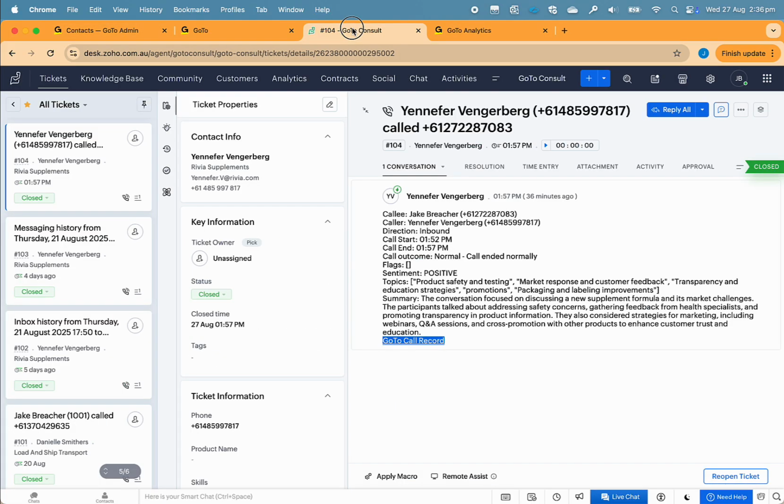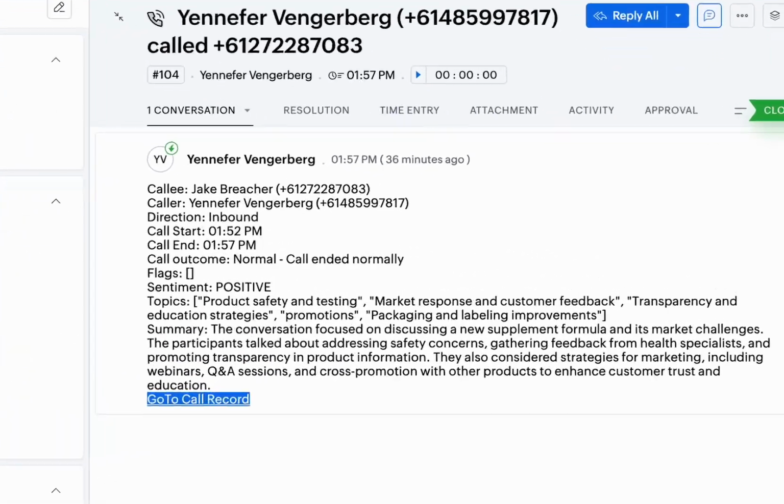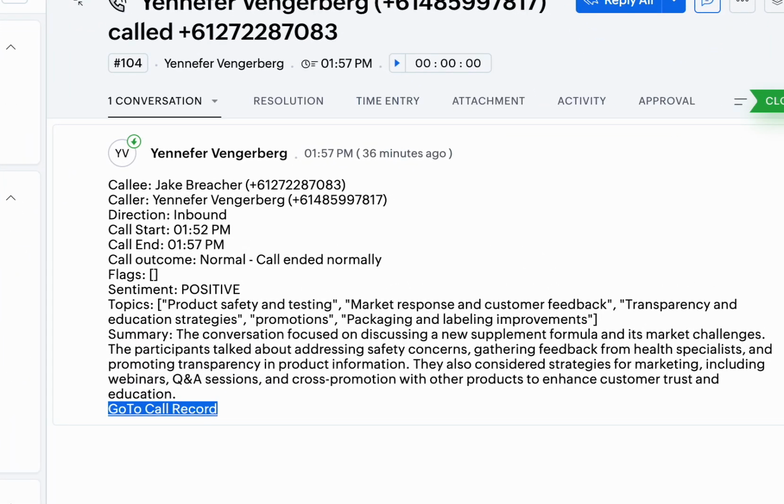This information is also made visible in Zoho Desk. Hence, if we open the Zoho Desk record, you will find that the topics and sentiment are also written in the notes for the activity.